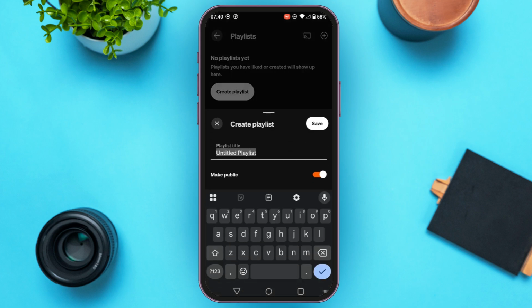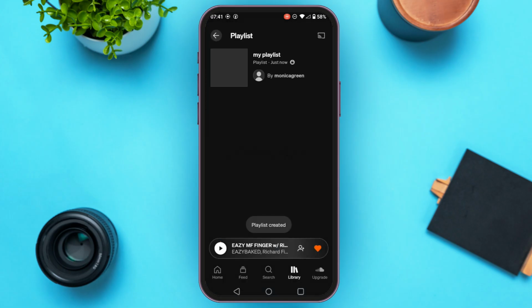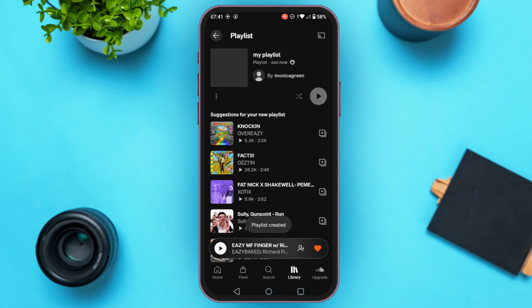Enter the playlist title over here. If you want to make the playlist public, toggle on this option for make public. Otherwise, toggle off this button. Tap on the option save. Now the playlist has been created.